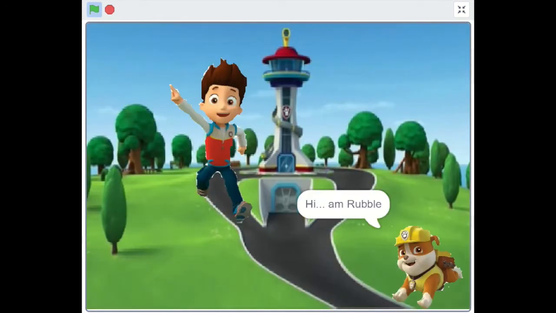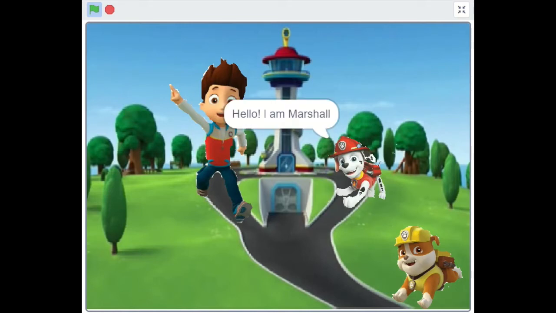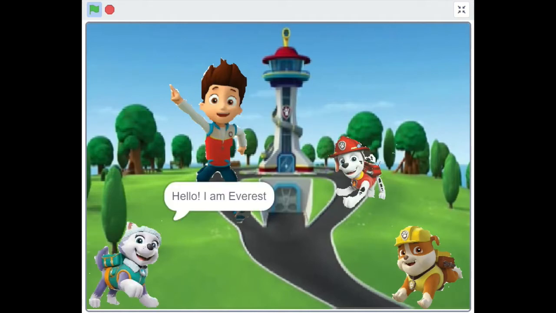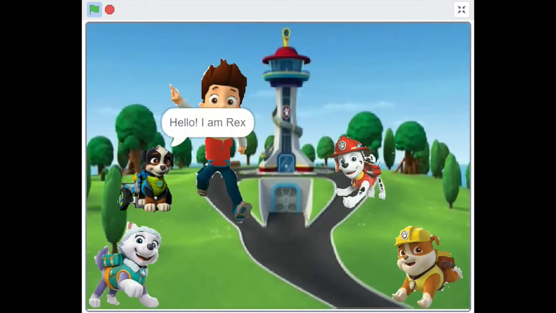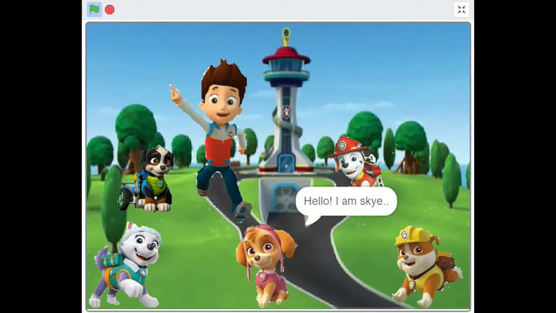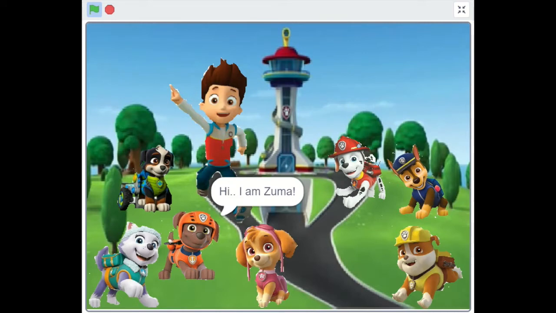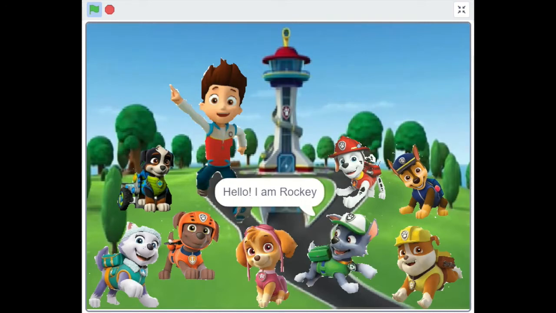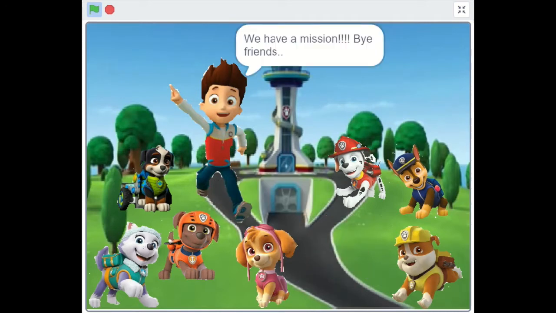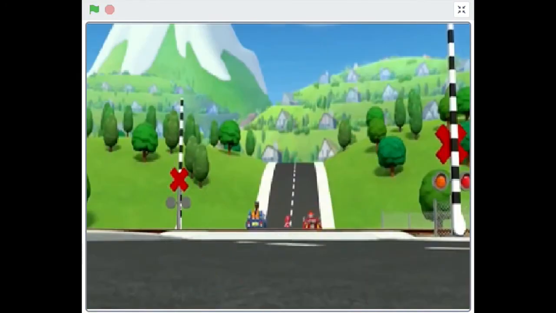Hello, I'm Ryder. Hello, I'm Rupert. Hello, I'm Marshall. Hello, I'm Everest. Hello, I'm Rex. Hello, I'm Sky. Hello, I'm Chase. Hi, I'm Zuma. Hi, I'm Rocky. We have a mission. Bye, friends. Everyone left for a mission.